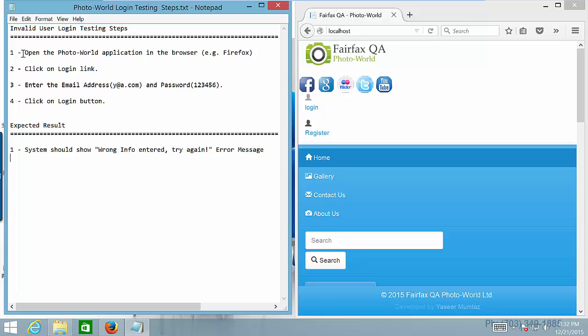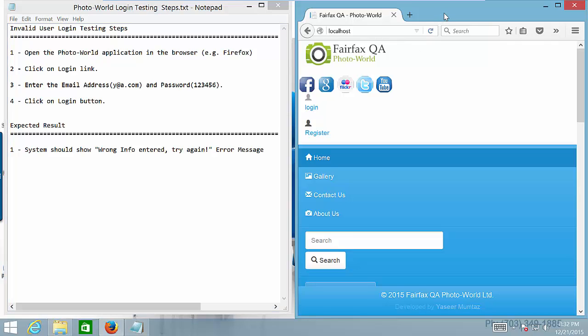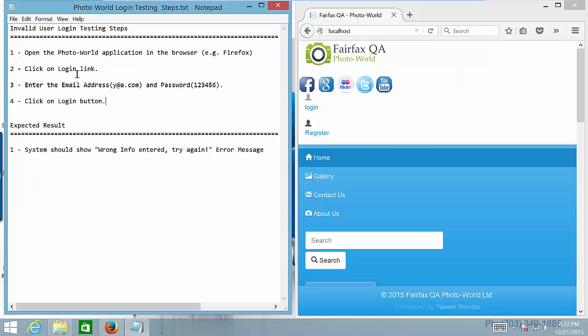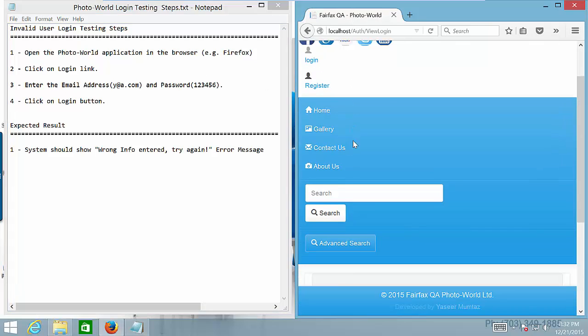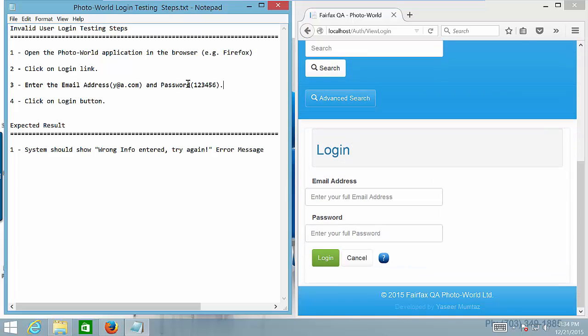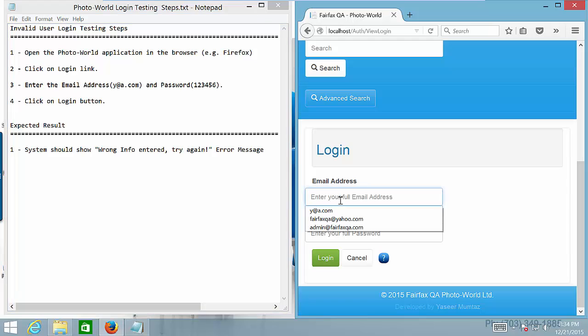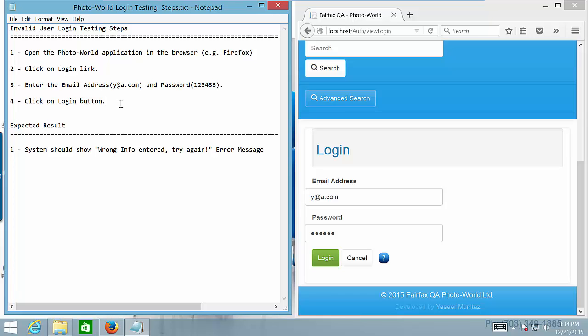The first step is open the FortoWord application in the browser. I already have opened. The second step is click on the login link. The third step is enter the email address and password. So enter the email address y@a.com and the password 123456. The fourth step is click on login button.